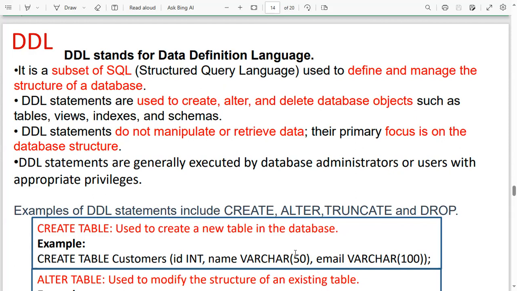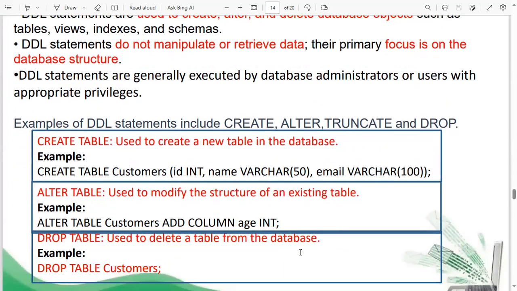Now we'll see examples of DDL statements. We'll see only three different commands: create command, alter command, drop command. Truncate I will tell you later. We'll see these three and we'll stop the session. Okay. Now create table: what it will do is it is used to create a new table in a database.